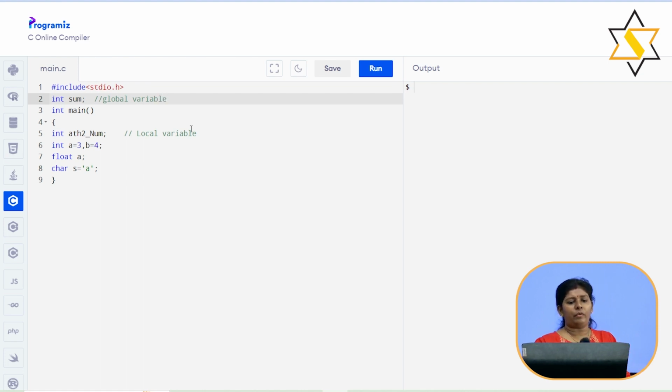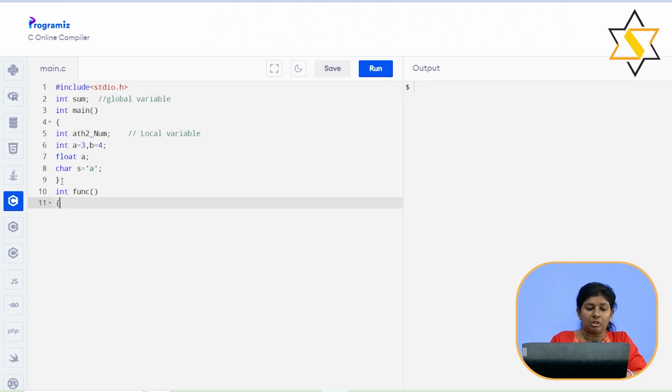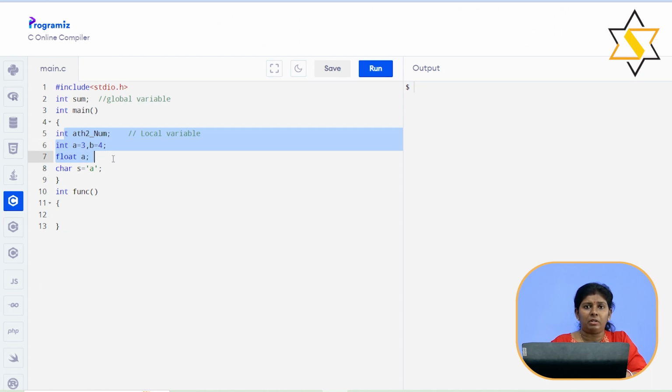Now, what is the scope of local and global variables? Means where we use these local as well as global variables. A local variable is used inside the function only. If you define another function, and you want to use the same variable, for example a or b, it is not possible, because this variable is a local variable. The name indicates local means it is used only inside this.